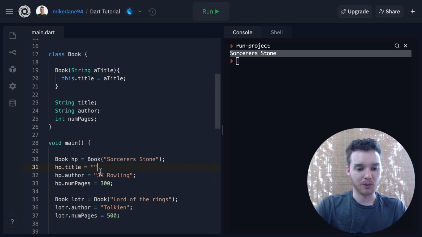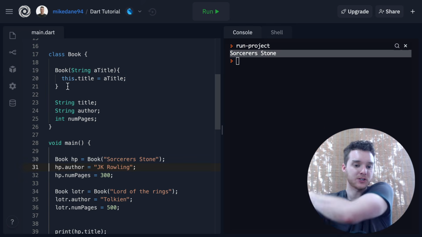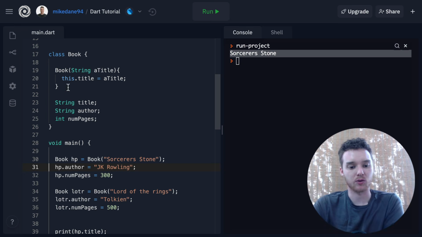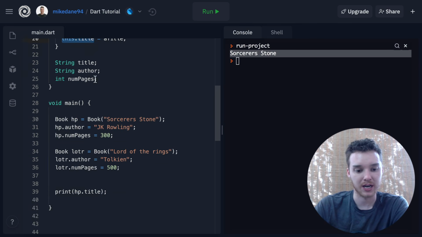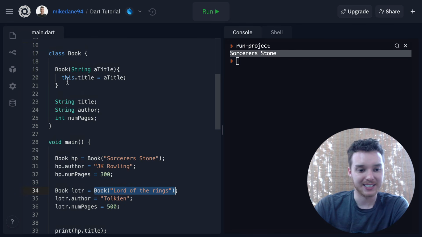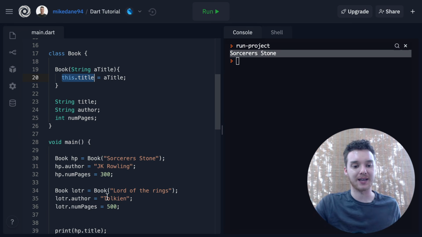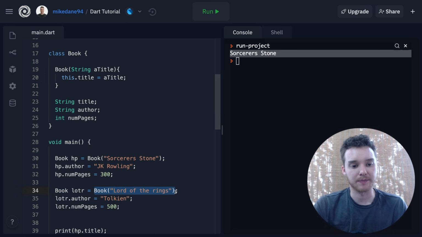The this keyword refers to the object that's getting created. So when we call this function for the Harry Potter object, this.title refers to the title of the Harry Potter object. When we call the constructor with the Lord of the Rings object, this.title refers to the title of the Lord of the Rings object. So it just depends on when we're calling this, basically. Again, if this doesn't fully make sense, that's okay.